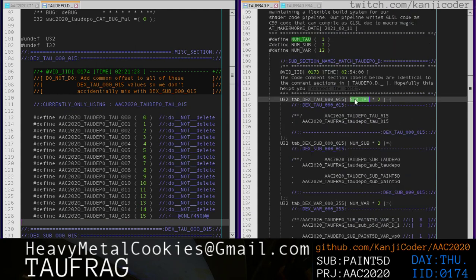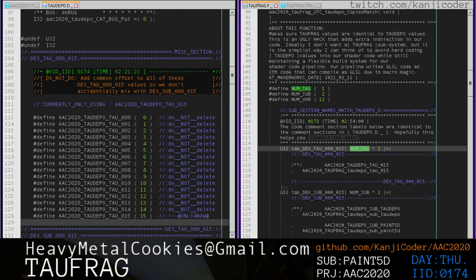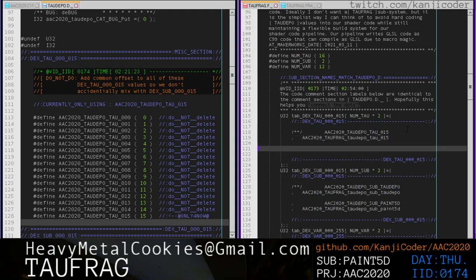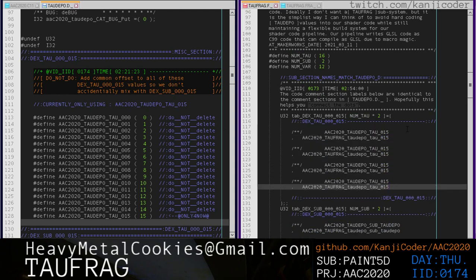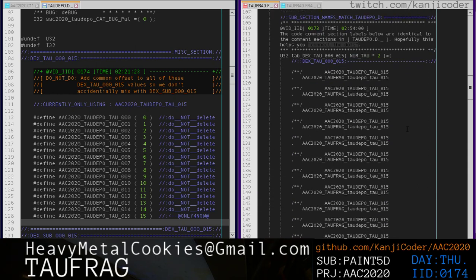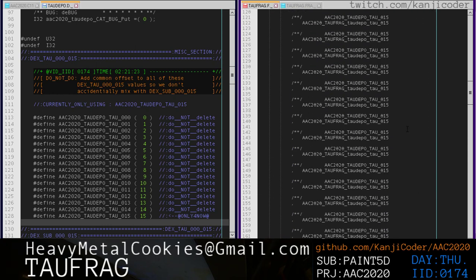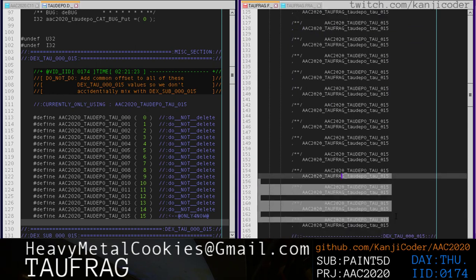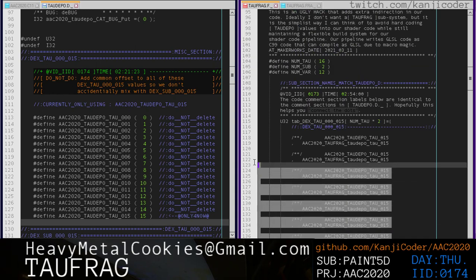So if we want to do number of tau, we can do number of tau is 16, right? So we can put a 16 in here. And then what we can do is take this and paste this a few times. 1, 2, 3, 4, 5, 6, 7, 8, 9, 10, 11, 12, 13, 14, 15, 16, right? So we can paste that all in there. That's kind of a waste of time, though. So let's not do it like that.